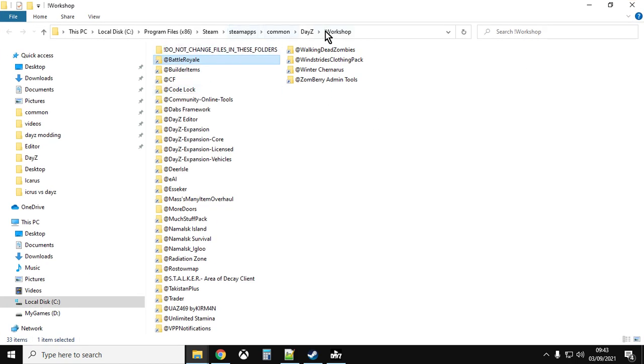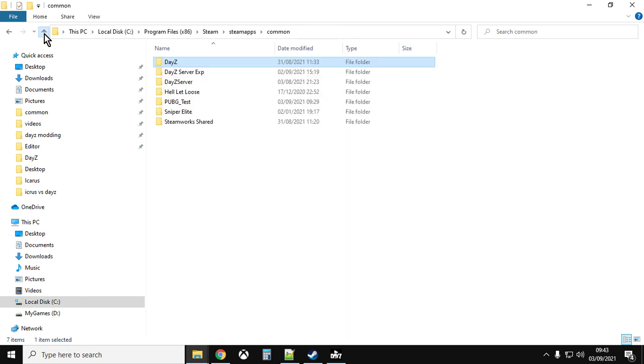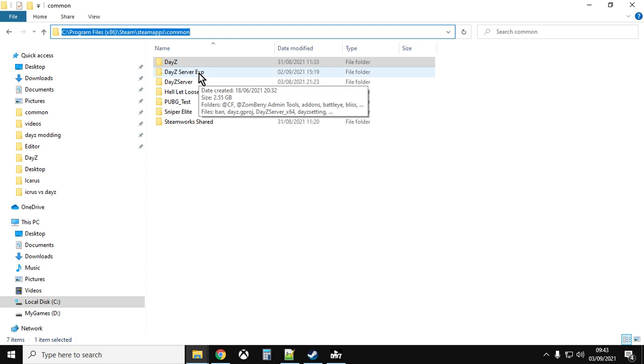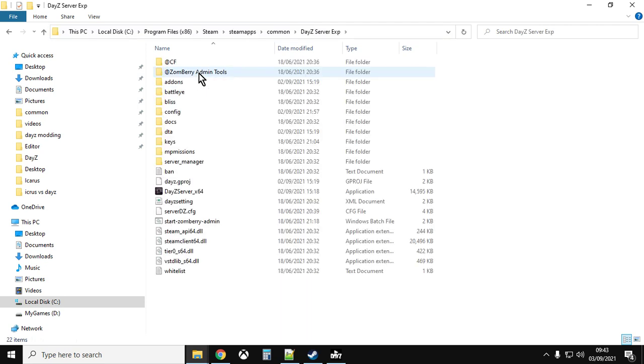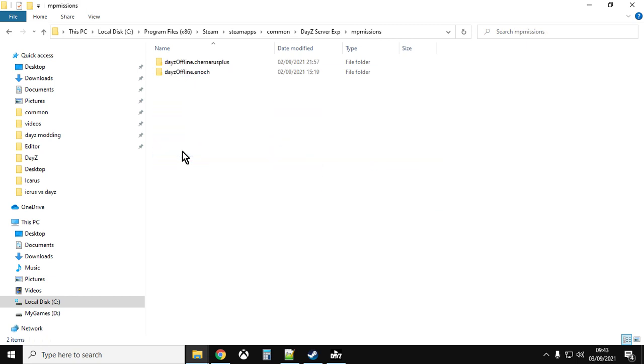So that then gets you into your mods folder in DayZ, and then if you just go up one, then up another one, that's where you are. And then in the top address bar, if you left click in there, that gives you the address. But there we are, DayZ Server Experimental. And then if you go into the DayZ Server Experimental, you'll then see there's the missions files, MP missions. Obviously, you've got everything else as well.